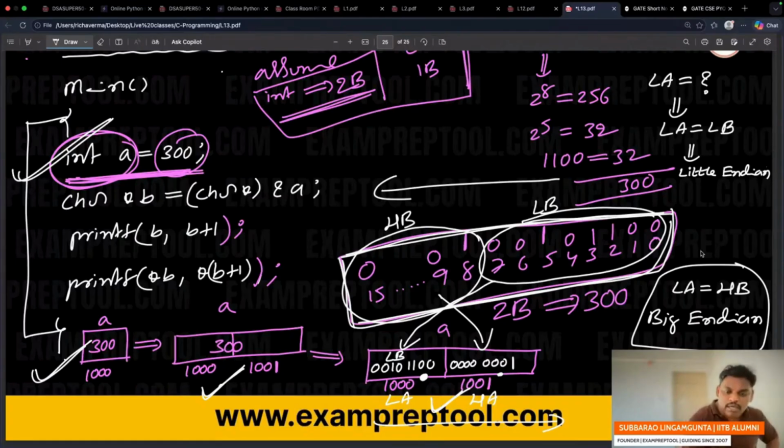I am using another color. Carefully, see this one. First line over. See the second line: char star B, a pointer variable. B is a pointer variable. B is saying that I am expecting the address of a char. But unfortunately, I have the address of an int.